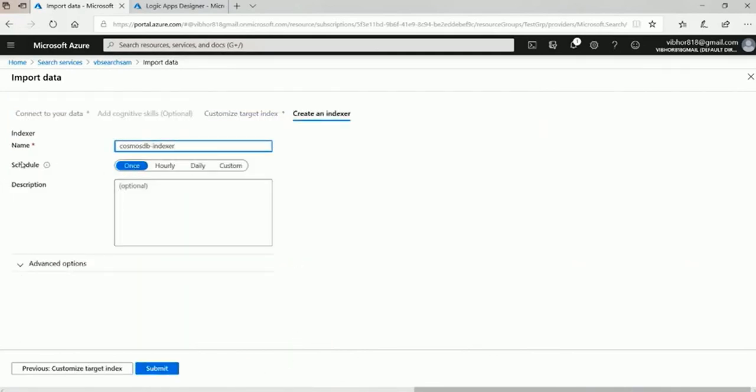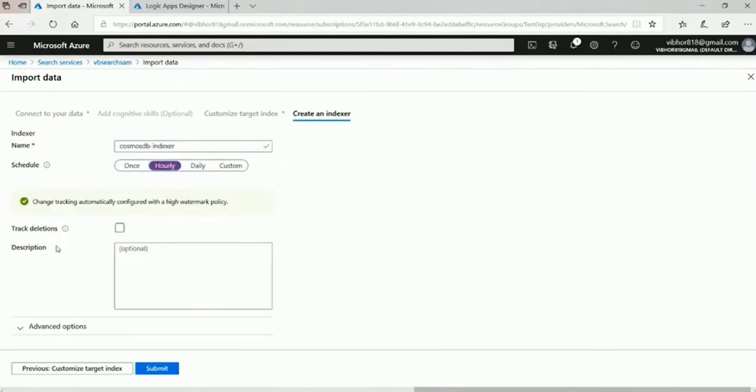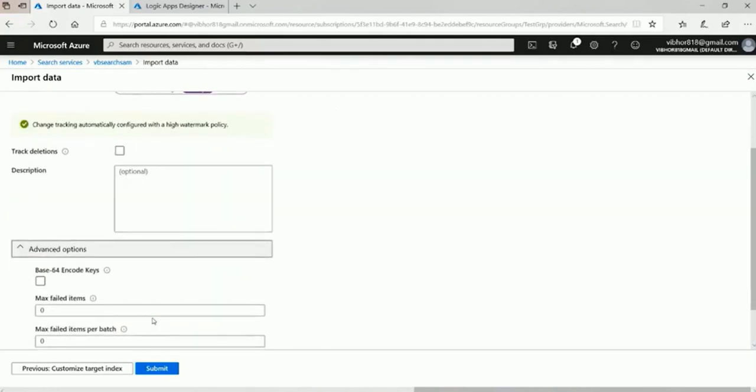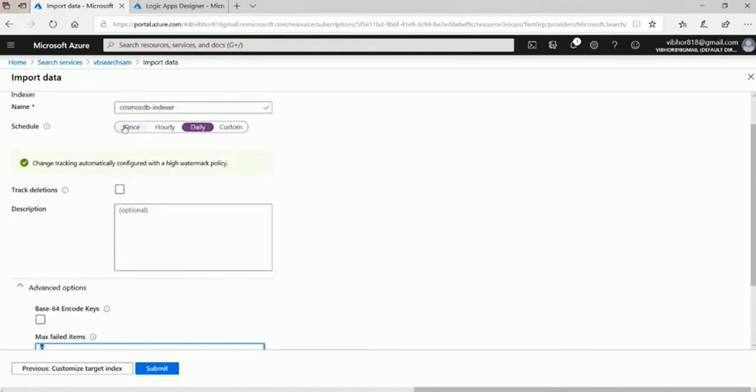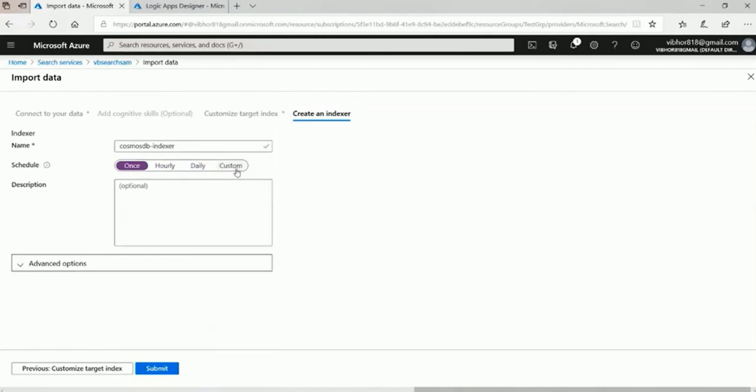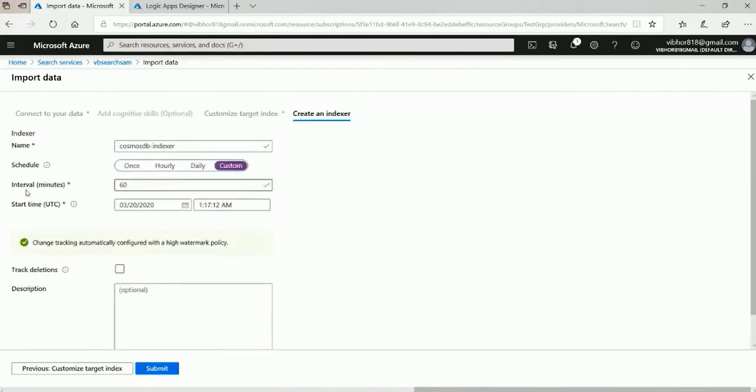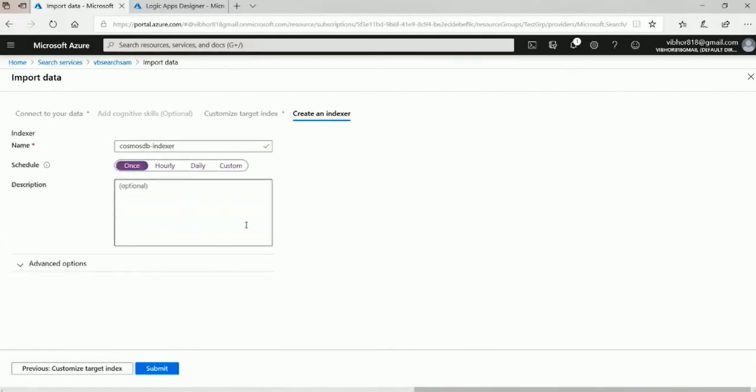And here you can also schedule your indexer, for example, at hourly level, or daily level. We have in the advanced option max page items per batch. You can also define the start time and end time. You can schedule when you want to run this service, to sync your data, to fetch your data fast. And then this service has its own concept called sharding and partitioning to search data fast. Click on submit.